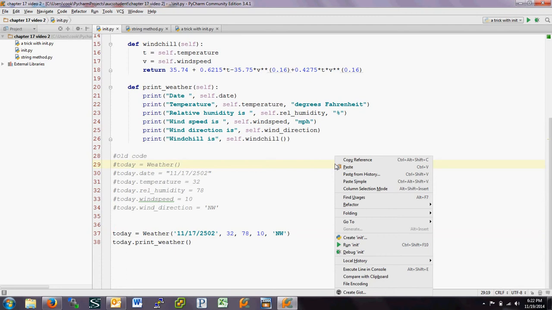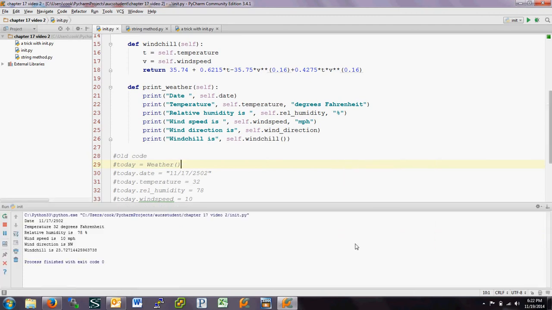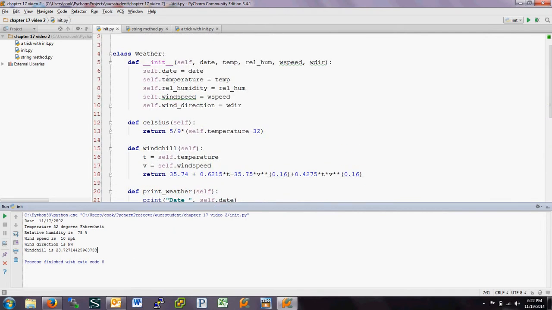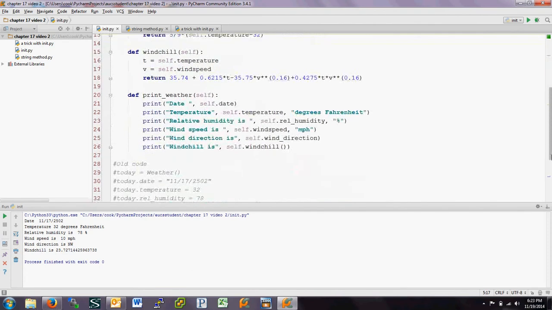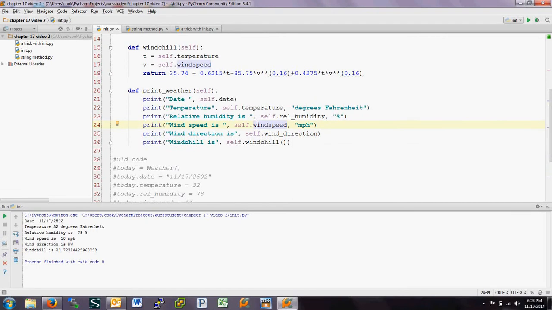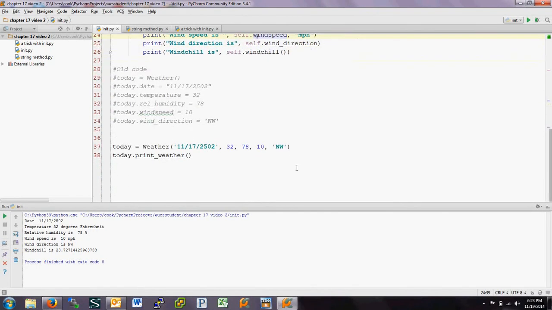So we can run this, and it prints out the exact same information that we had before. And again, setting the attributes in this case is handled by the init method. And then we call print weather again with that information right here.